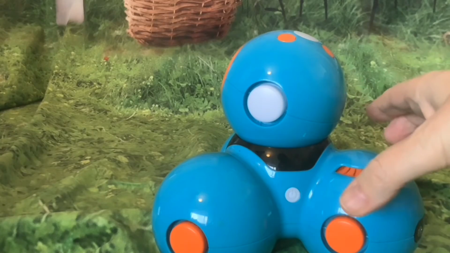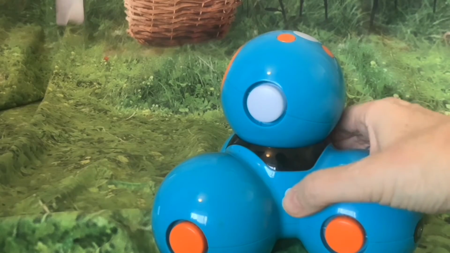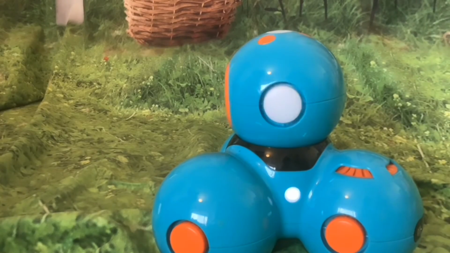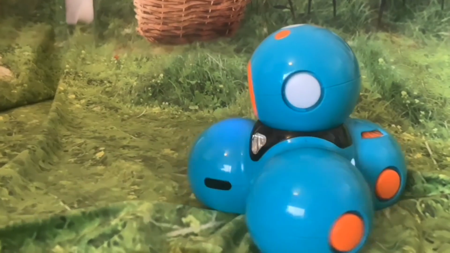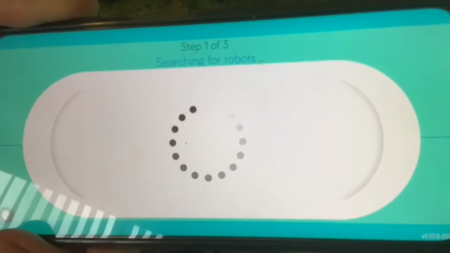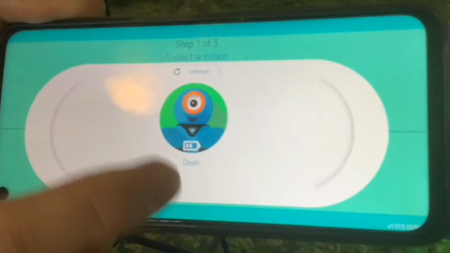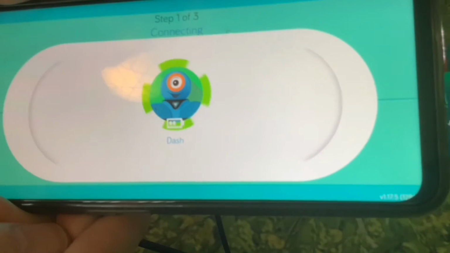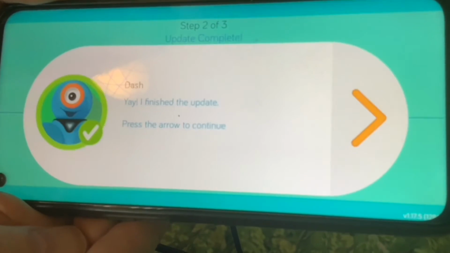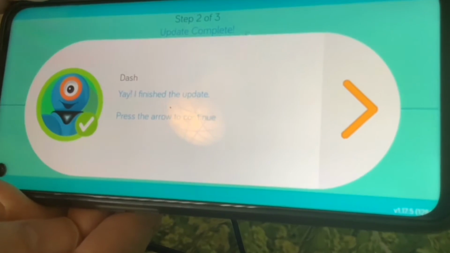Okay, so we'll switch Dash on. And I'll tap the plus button. Select a robot, Dash. Yay, I finished the update.